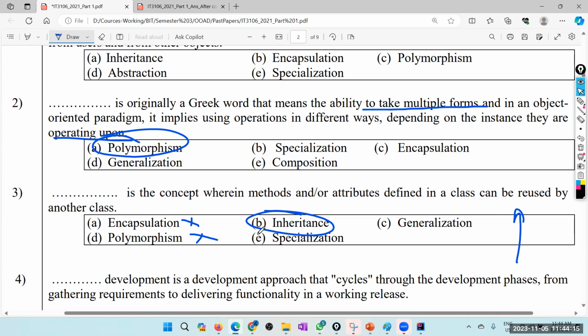Maybe the examiner takes specialization also. Maybe the examiner may take both. Or maybe the examiner just takes B.